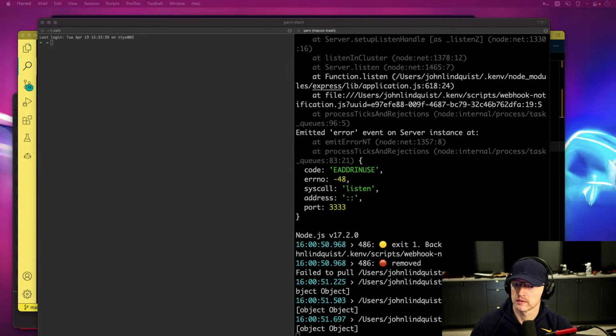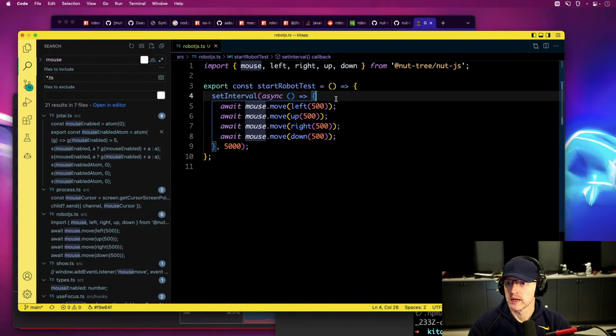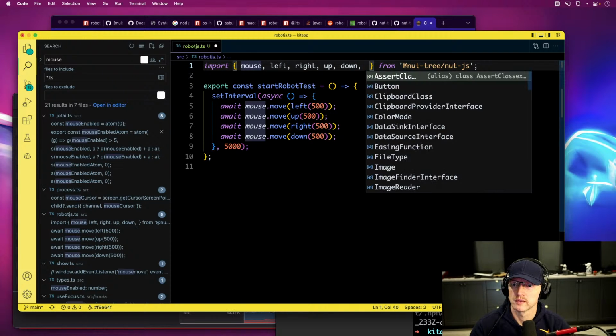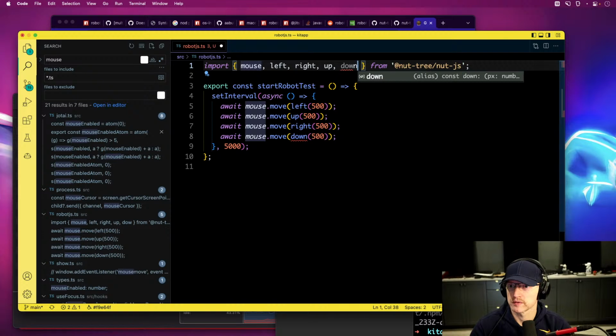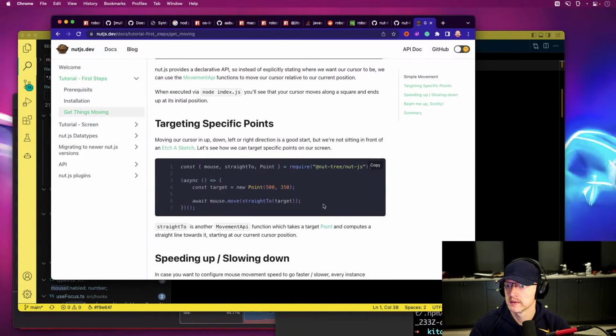Okay, let's see if it... No, it's always moving it back to my main monitor and then doing the action. So you're not seeing it, but I can see it down on my main monitor. So there must be something or other. What else is in here? This is exciting stuff. Targeting specific points. Okay.